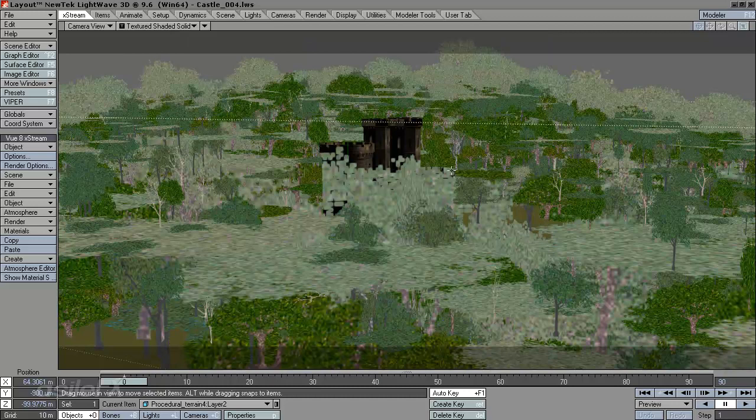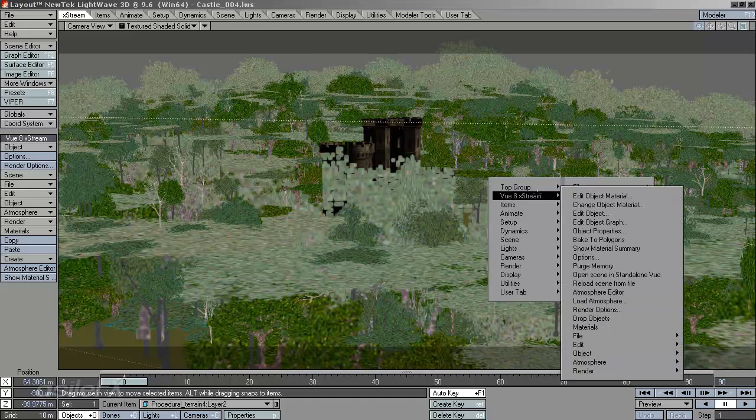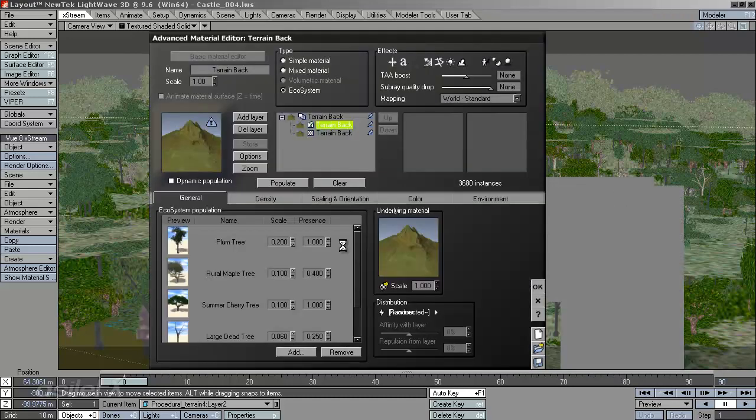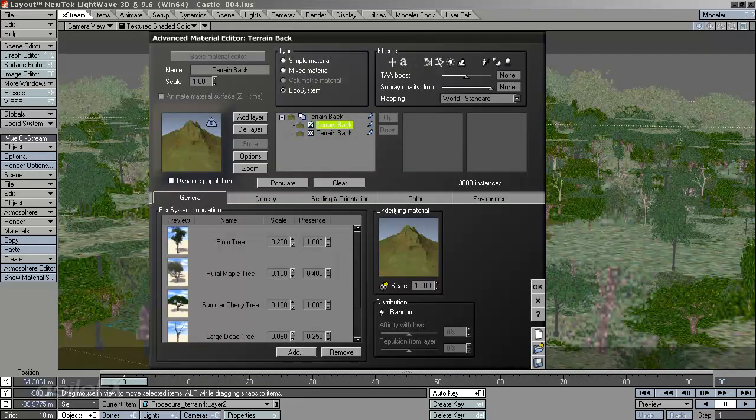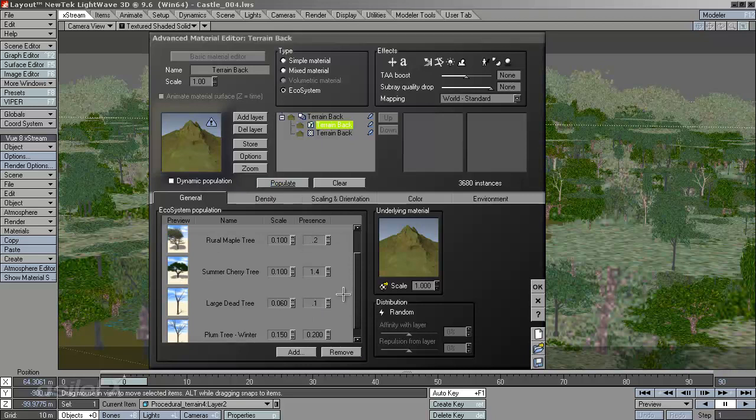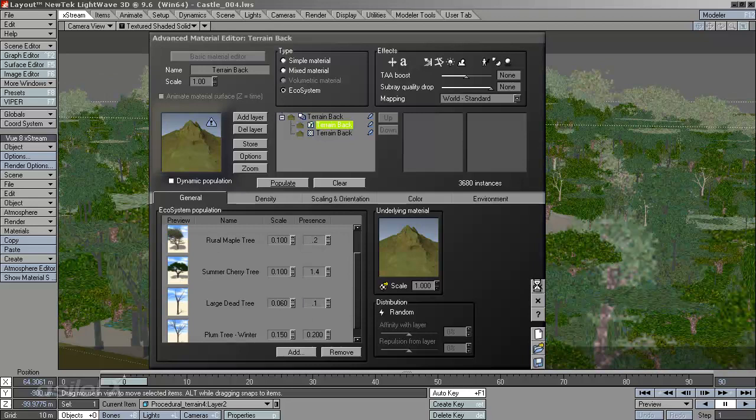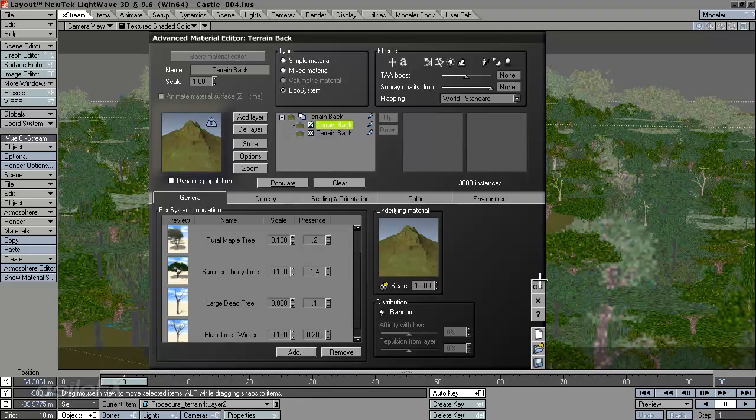A lot less dead trees, less maples. If we need to, decrease the presence. Or one thing we can do is increase the presence of some of the other objects. So you don't just have to go down with it, you can increase the presence amount. So we could change the plum trees to 1.5, the cherry tree to 1.4. I'm going to take the maple and bring it down to 0.2. Maybe the large dead tree to 0.1. Click OK.